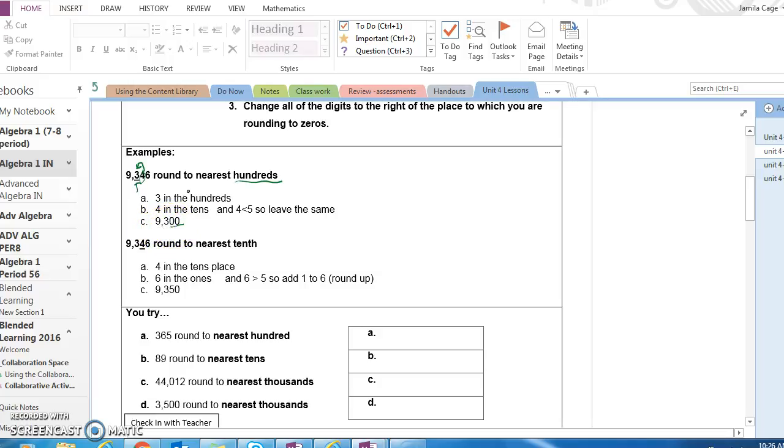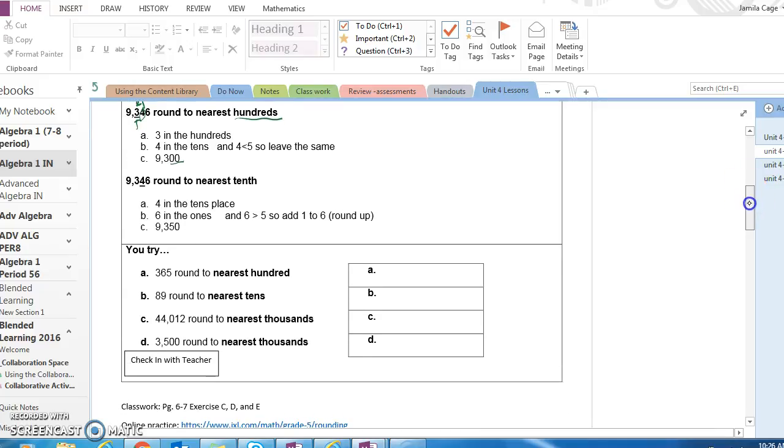Notice how the numbers to the right of the place value that you rounded have been turned to zeros. Let's look at the second example where we round to the nearest 10. So what's underlined is the tens place. And we look at the number to the right. 6 is greater than 5, so we round up. So that 4 will turn into a 5 and 6 will become 0. So now the new number is 9,350.